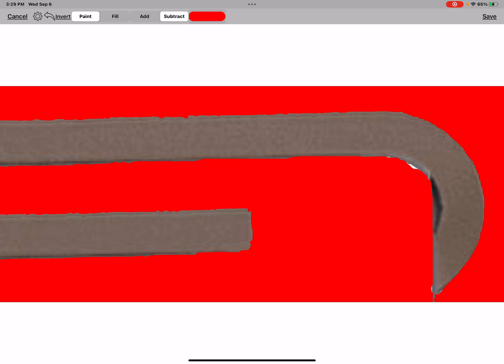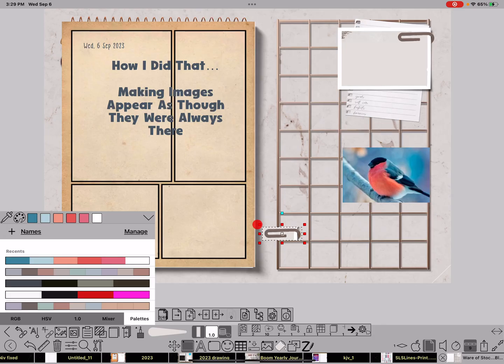And see, I went a little bit too far in a couple places, so I just change it back to add and make the pen a little bit smaller, so I can just go in there and clean that edge up. Doesn't have to be perfect because it is going to be reduced in size and you're not going to be able to see it. But there. So I do save.